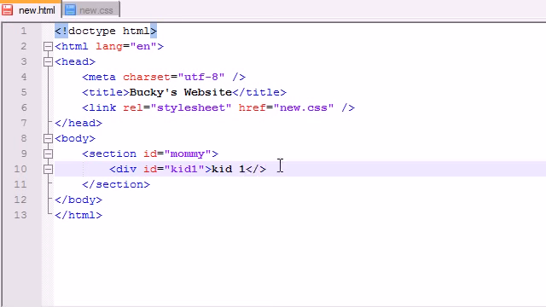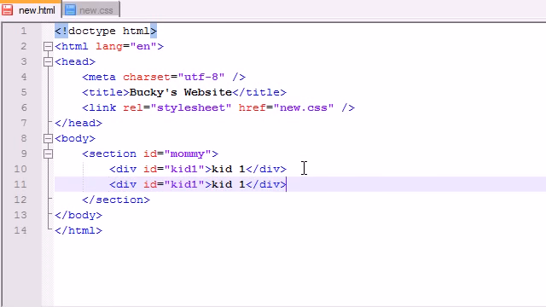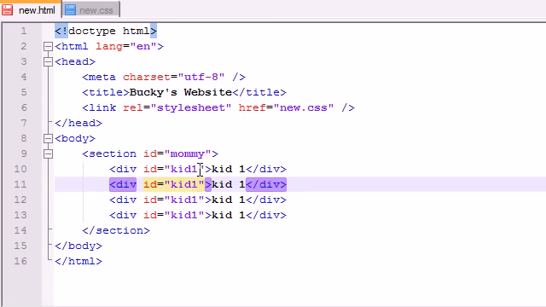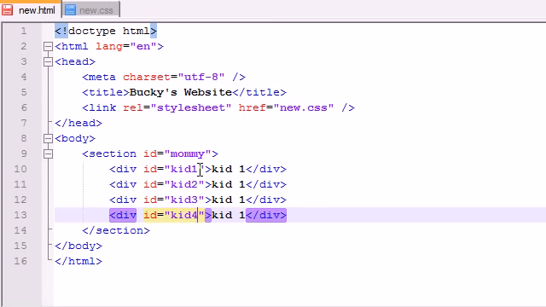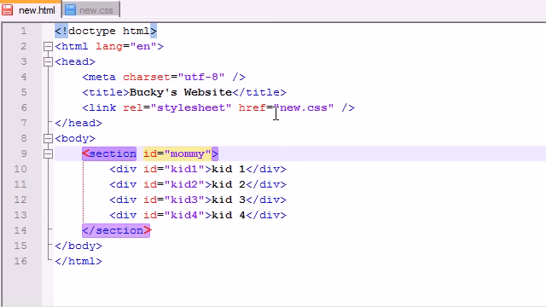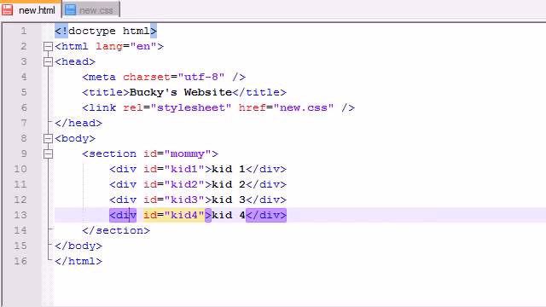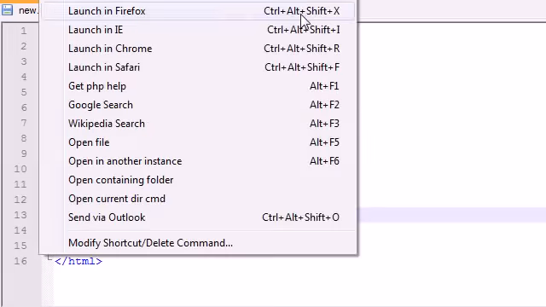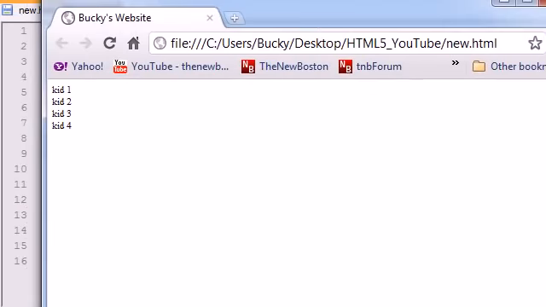And I'm just going to go ahead and copy this a bunch of times. So let's work with four kids as divs. Change all of them to 2, 3, and 4. Okay, so I have one main mommy section and four kids in there. If we go ahead and save this and look at it in Chrome, we can see that we have four kids lined up one underneath each other. So we need to go ahead and change the styling immediately because that looks horrendously bad.